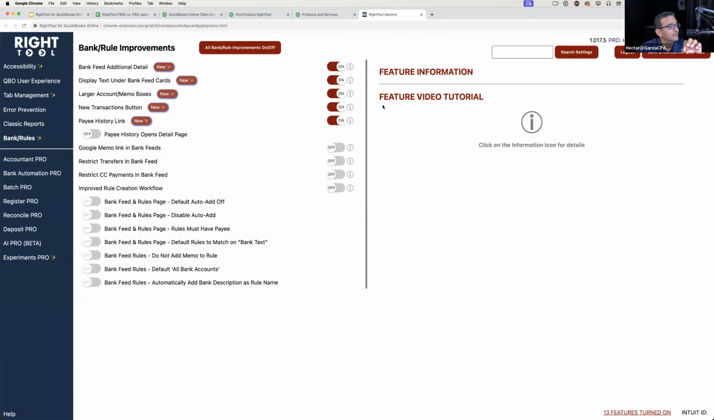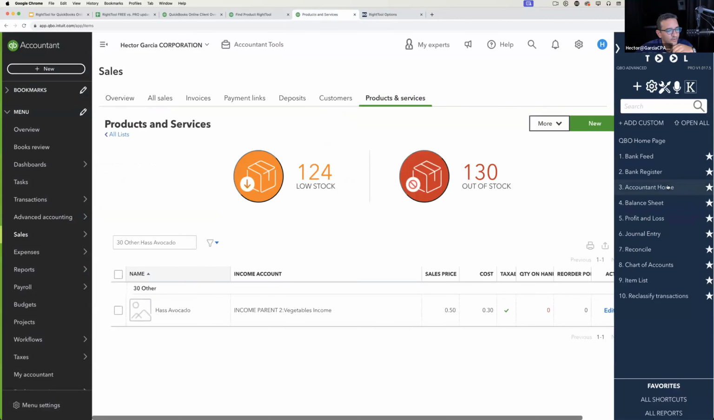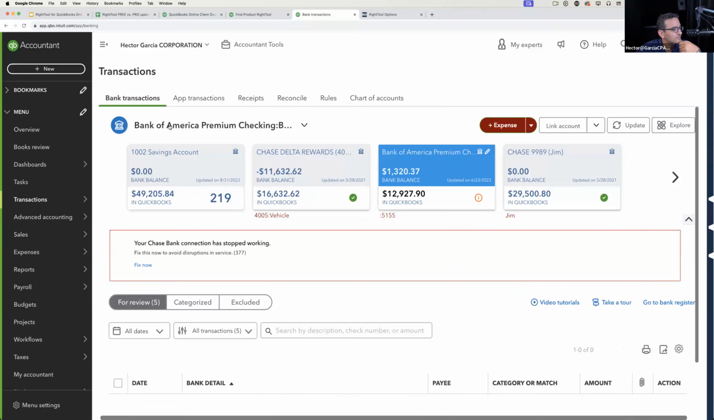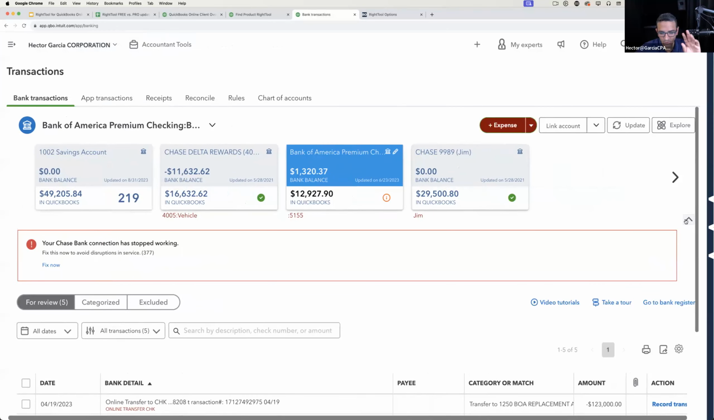So let's talk about these 5 features in Bank Feeds, now free under Bank/Rules. Let's go into QuickBooks Online. We're going to go into Bank Feeds. And the pro users already know about this, so you can go get some coffee, go to the bathroom, come back in a few minutes. We're going to go through the things that we added.